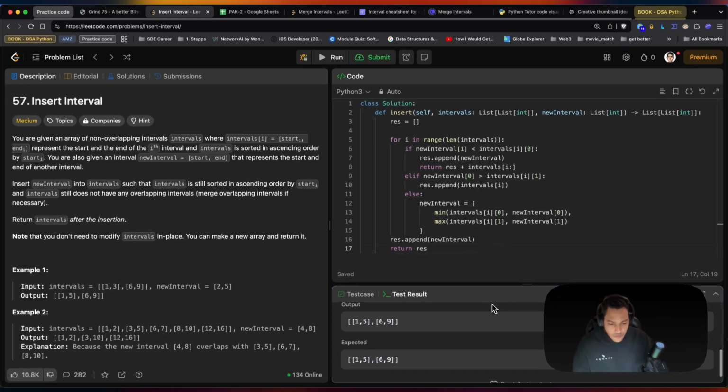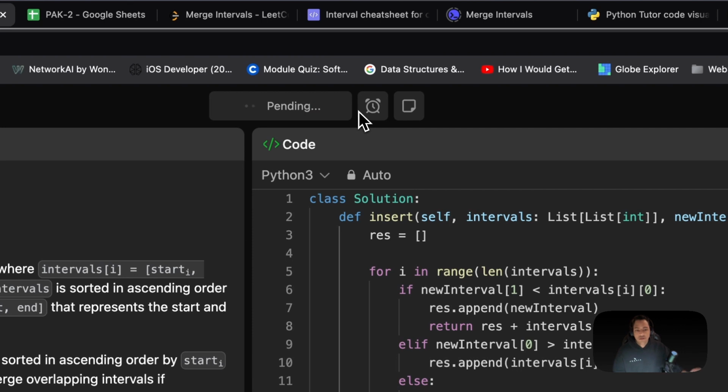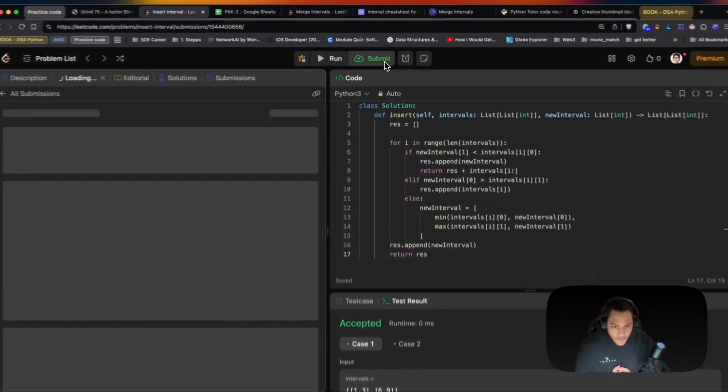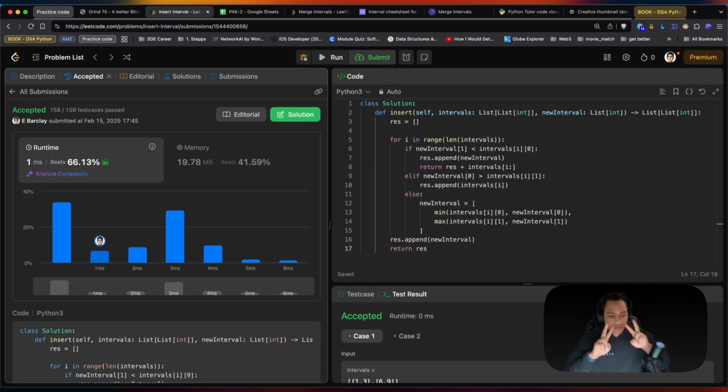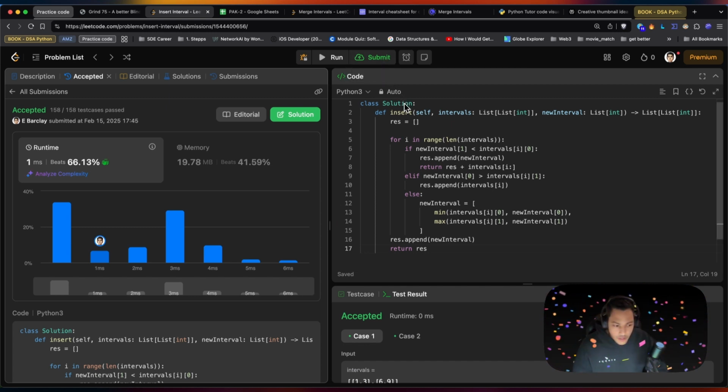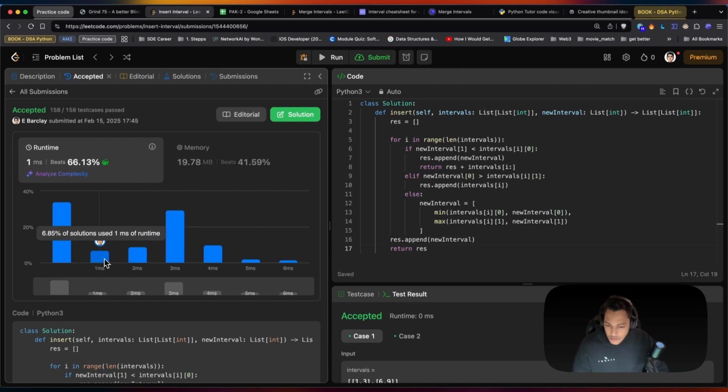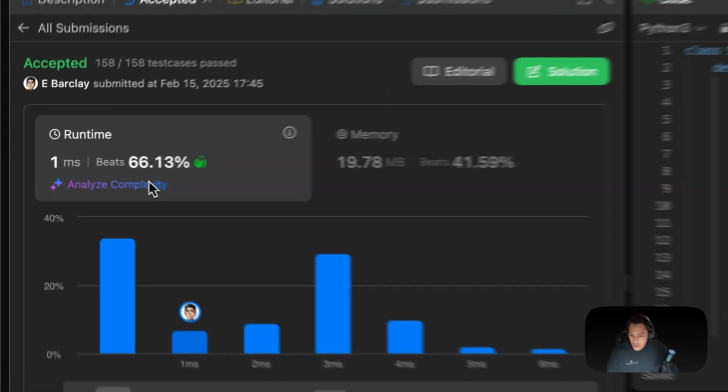Nice. Perfect. Okay, let's submit it to make sure that's the case. Boom. Beautiful. See that confetti coming up. Awesome. Okay, that was great. Actually, 1 millisecond, not too shabby.